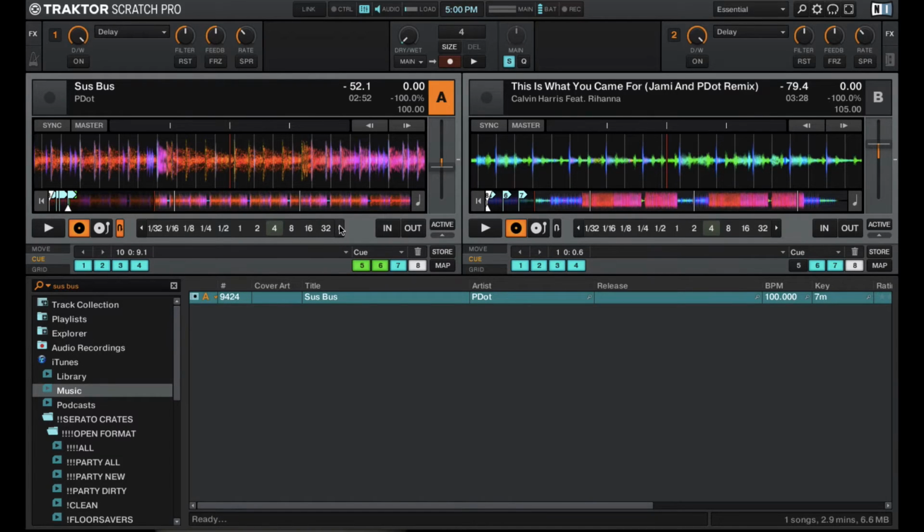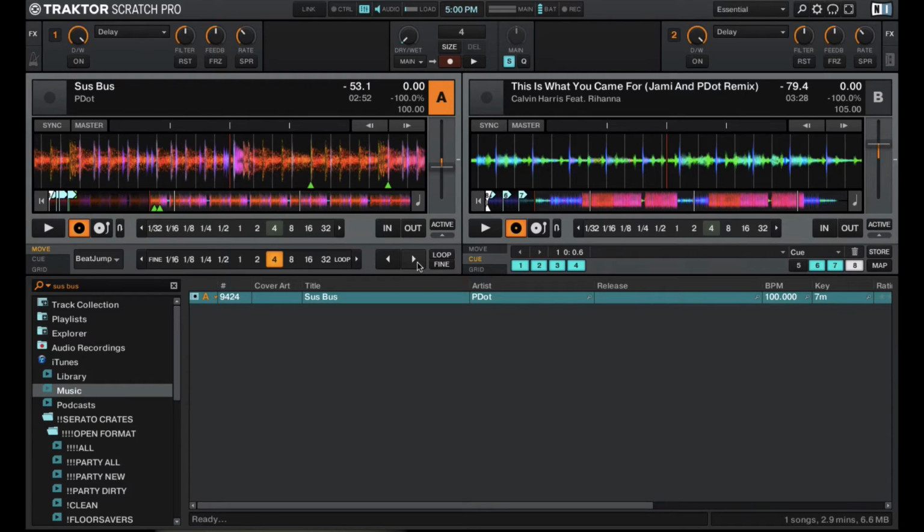Right here we have your selector for your auto loops, all the way down to 1/32, all the way up to 32 beats. What I have to do is click on it and it activates. Just hit activate again and turn it off. Then moving down to this lower section, we have beat jump. If we click on move, I can beat jump forward and backwards. Let me turn off flux mode so I can beat jump forward and backwards, just like how it would do in Serato DJ.